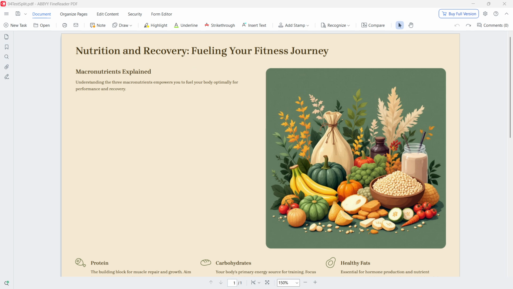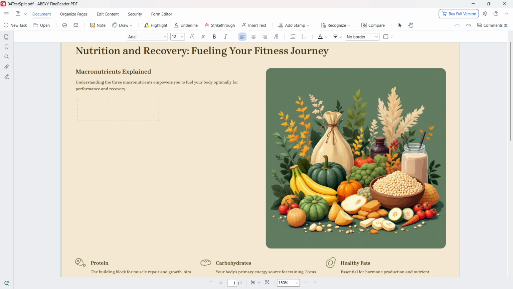The first one is go to the Document tab up top, and from here it says Draw, so you want to click on that, and at the bottom you want to click on Text Box. Now, when you do that, you can basically draw out the text box, and then you'll be able to just start typing in whatever text you actually want to add. That's the first way.